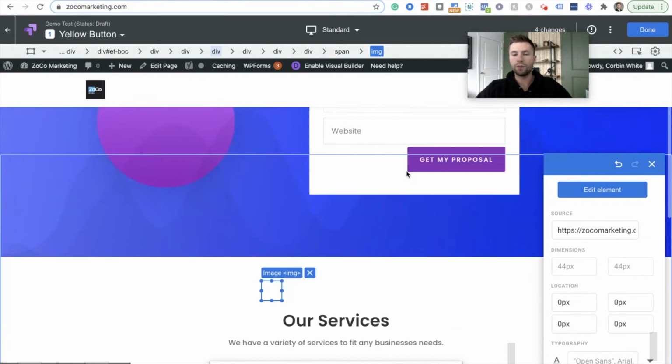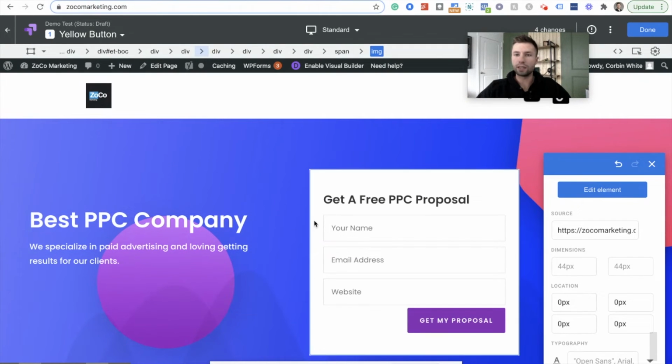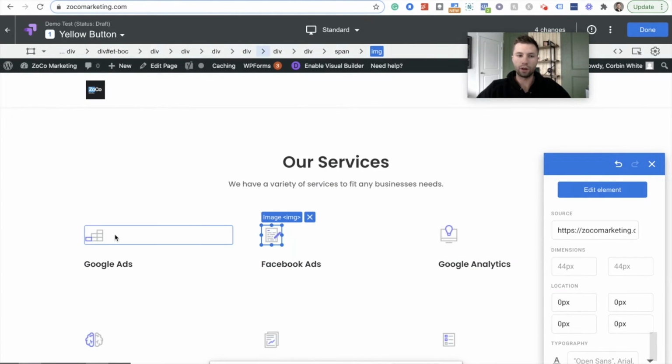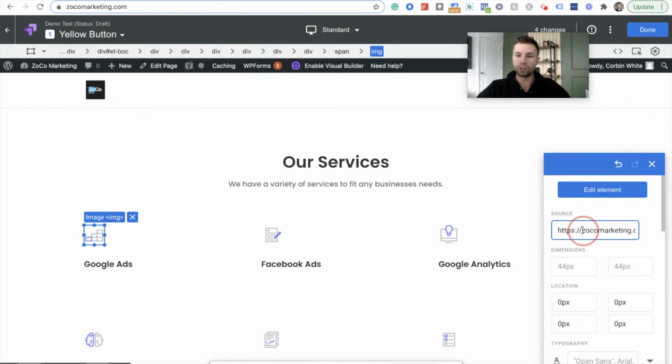All right, next, if you wanted to change images or elements, that's fairly easy to do inside of Google Optimize as well. So say I wanted to change this icon for whatever reason. I click in here, make sure it's selected, and then I would need to go through and change the source. So this is tied to my WordPress content library. So I need to upload whatever it is inside of the content library.